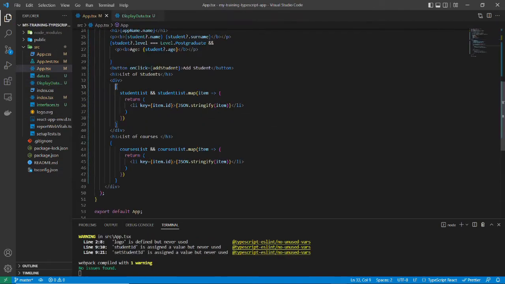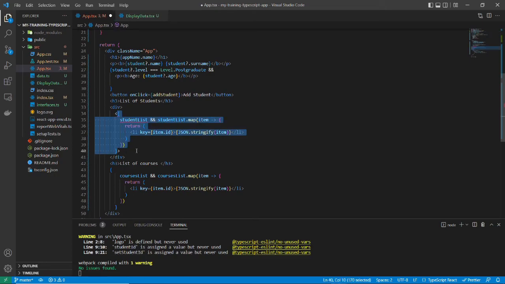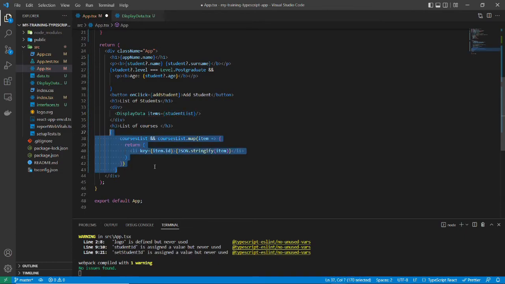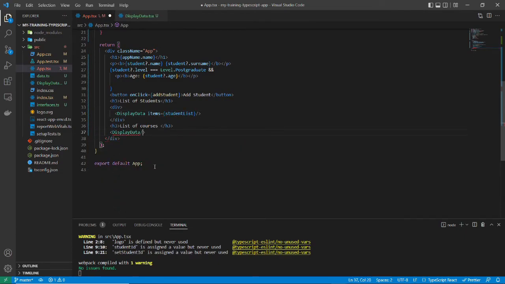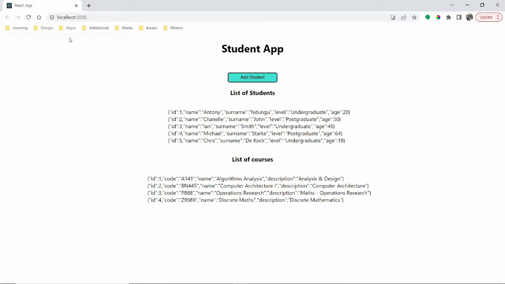In the app.tsx, I will use the component display data and pass the students list to the item prop. Similarly, I will use the same component for the courses list. As you can see, the students list and the courses list are both displaying. This is a powerful feature and is very useful in writing scalable React components.